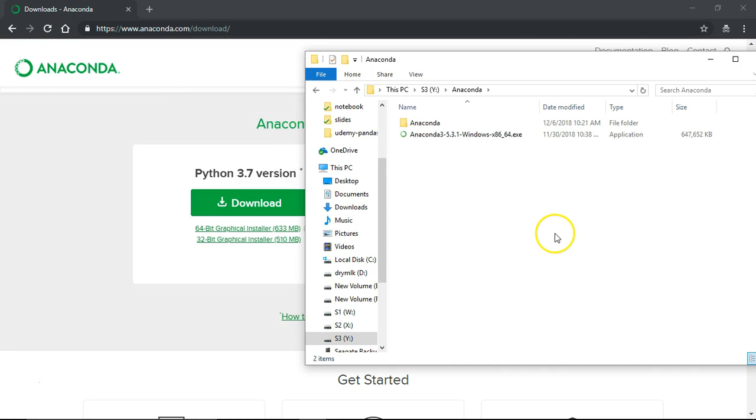Now, in the next video we'll see some of the utilities available inside Anaconda and some conda related commands, and we'll verify our installation. Then we'll move towards the integrated development environment, IDE, Jupyter Notebook or Jupyter Lab.